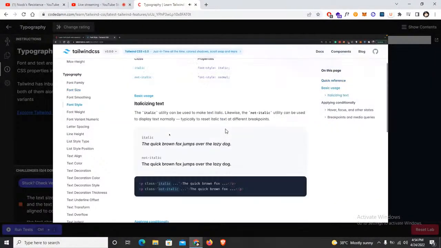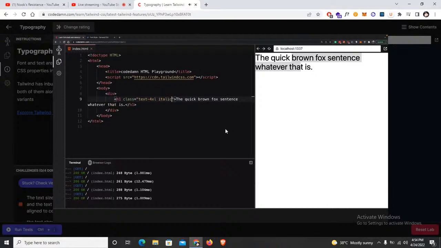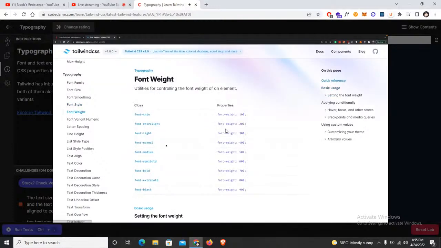Why do you need that? The font style is something like you can set it to italic or non-italic, depending on what you want. Again, you just have to write a single keyword. Font weight allows you to set a weight, that means how thick the font should be. You can see the equivalent of this is the font weight in CSS. And this will only work well if you have imported the correct fonts with the correct weights.